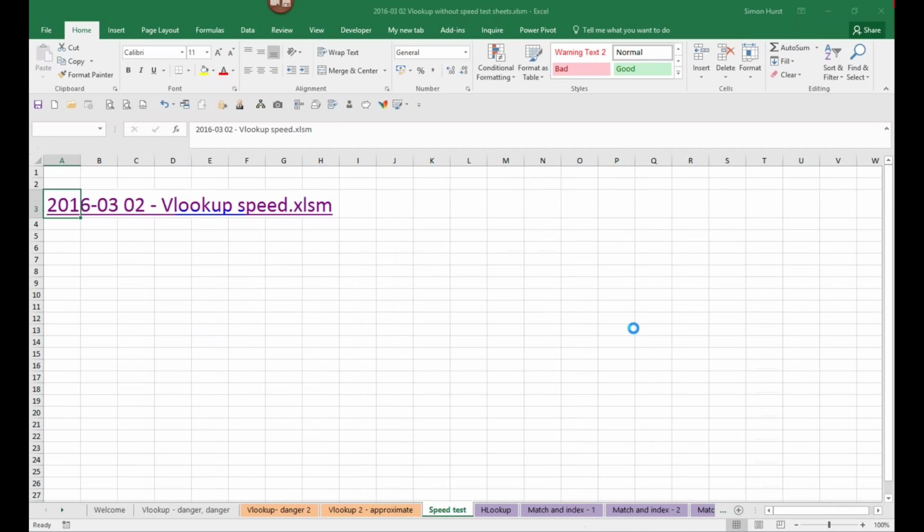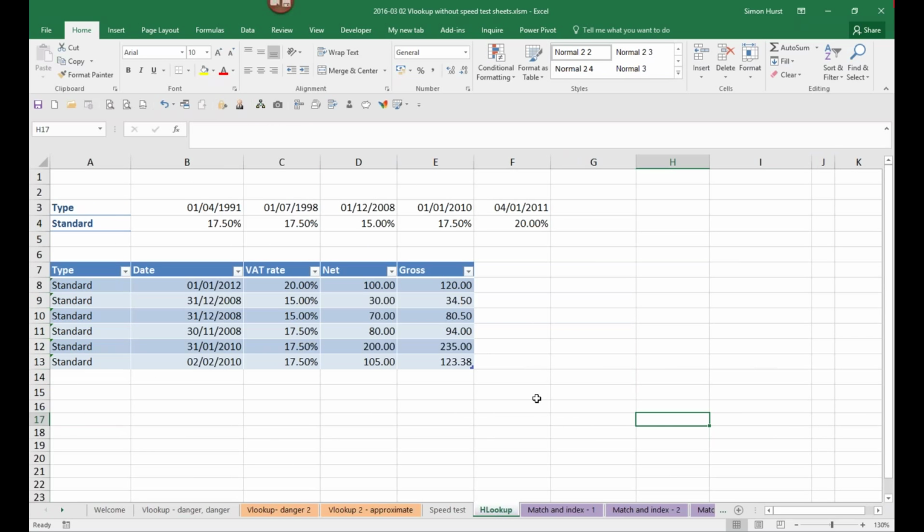So having looked at VLOOKUP, as promised, we're going to look at some of the other lookups. We'll just start simply enough with HLOOKUP. So HLOOKUP is just VLOOKUP but transposed. So whereas VLOOKUP looks down a column, finds a match, and brings in a value from the same row in a different column, HLOOKUP looks along a row, finds a match, and brings in a value from a different row in the same column. So in this example here, we've got the dates where a particular tax rate, this is the VAT rate in the UK, for example, came into force.